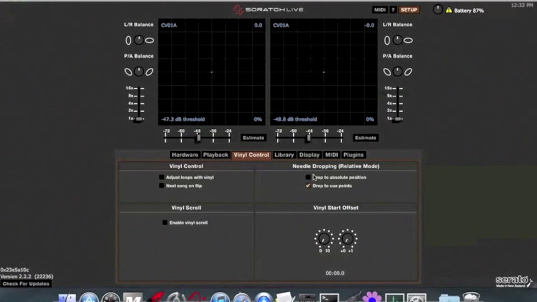The one thing that I do have checked in here is needle dropping relative mode. I like using REL for playback with my control vinyl. It allows me to use the cues and the loops. And typically what I have checked is drop to absolute position.